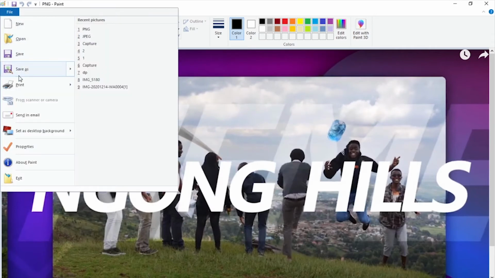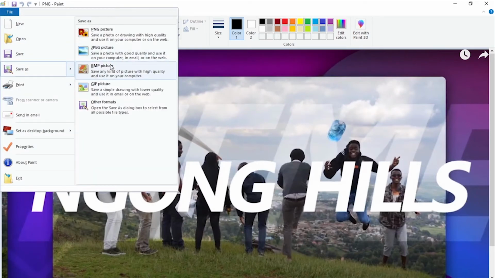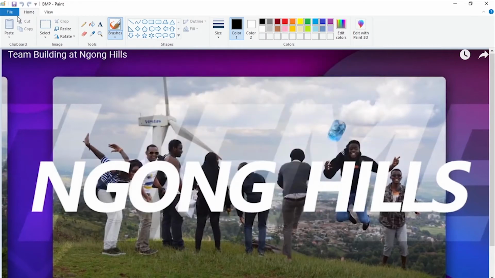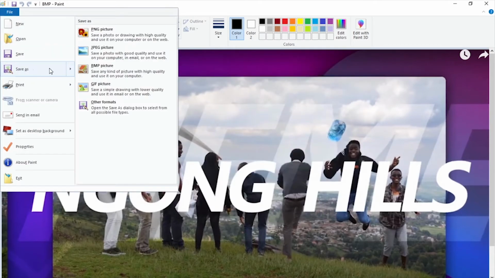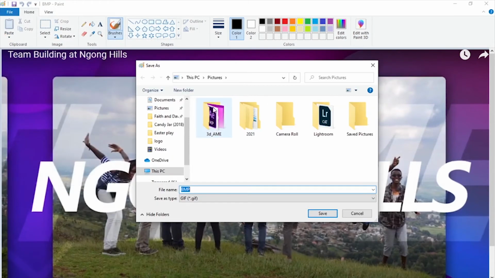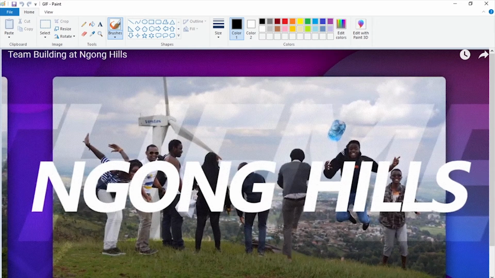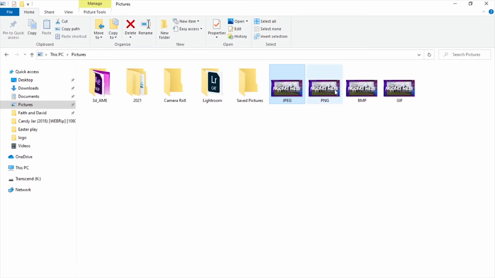Repeat the same. Save as BMP, bitmap image, BMP. And lastly, save as a GIF or GIF. Let's call it GIF. And basically you are done.